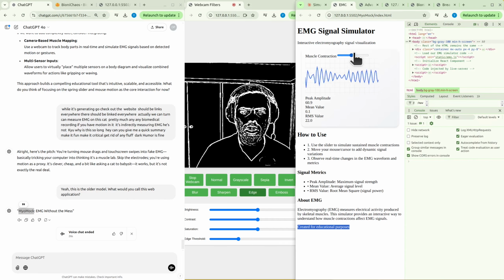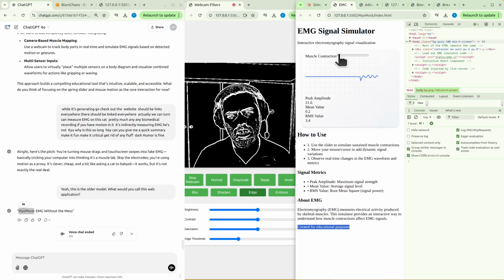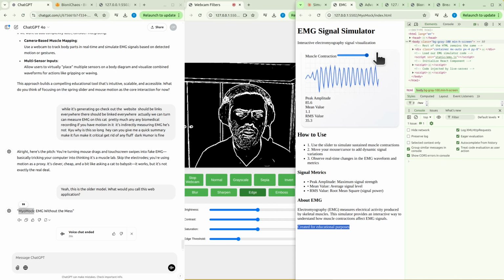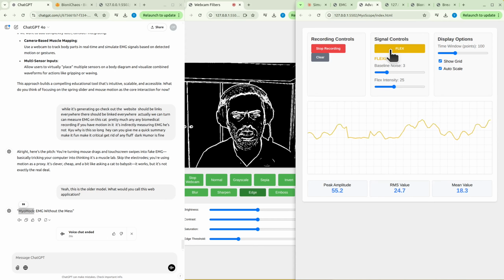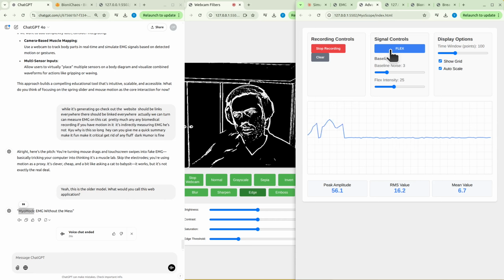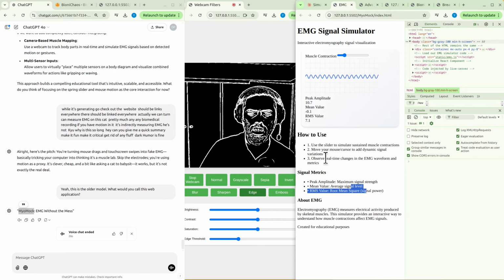That's my personal preference. Well, what does the peak amplitude correspond to exactly in the slider? The mean value is always around 0. The RMS value is fine. Yeah, because when you flex here, the amplitude goes above 0, so the mean value is going up. Yeah, everything else is correct.